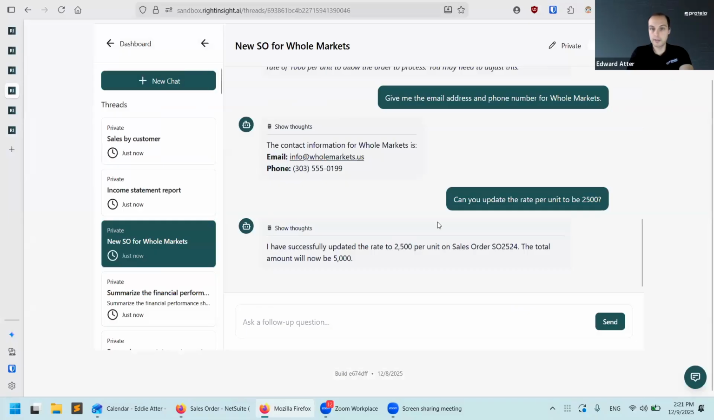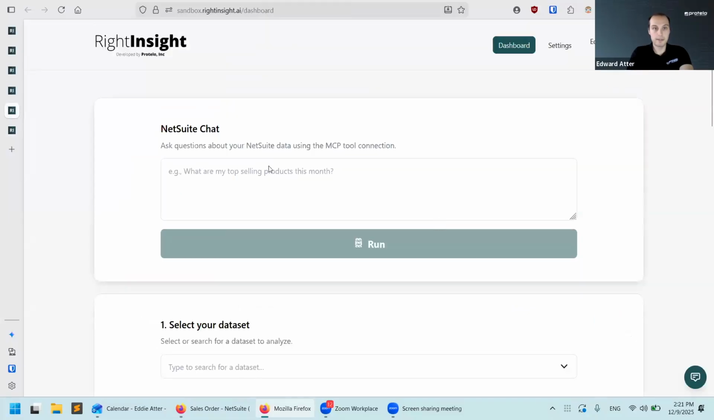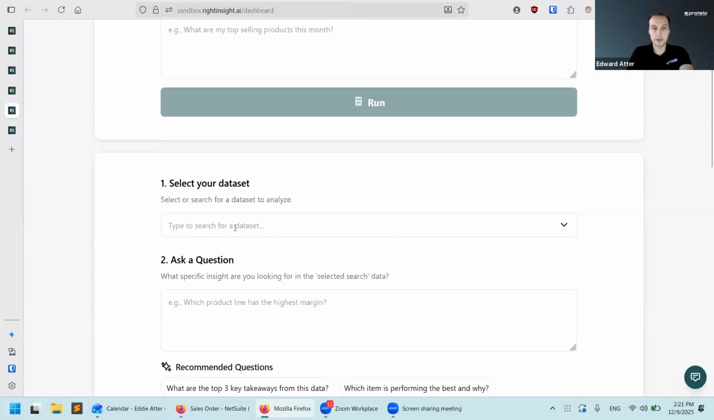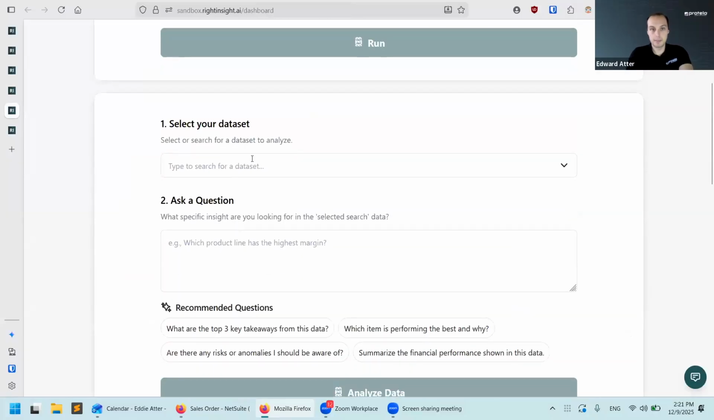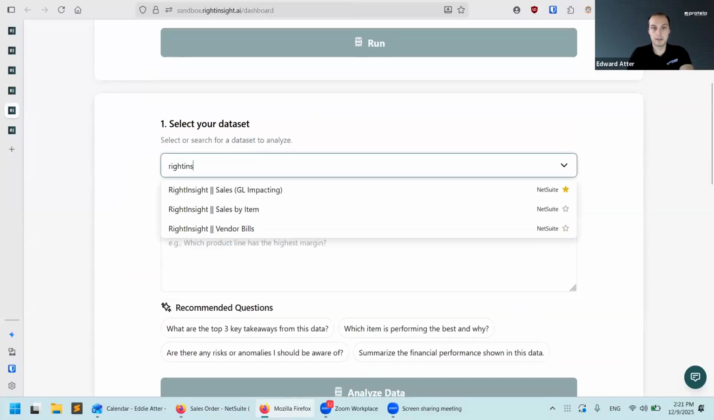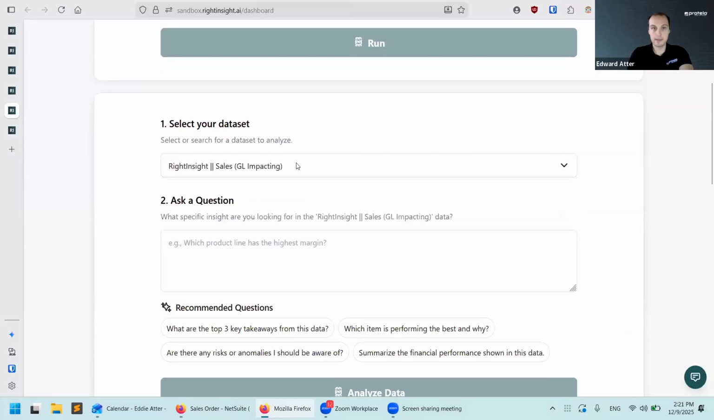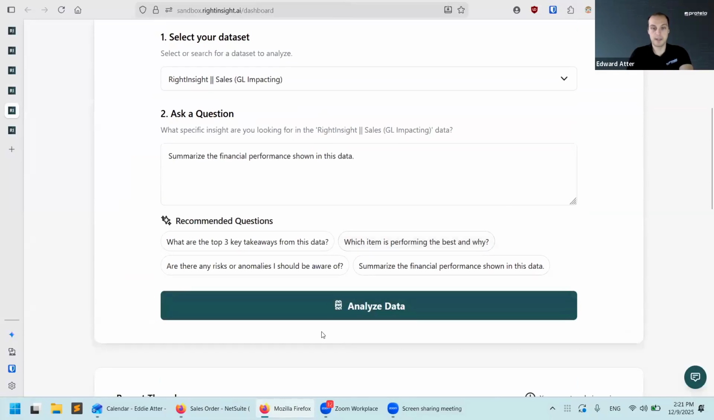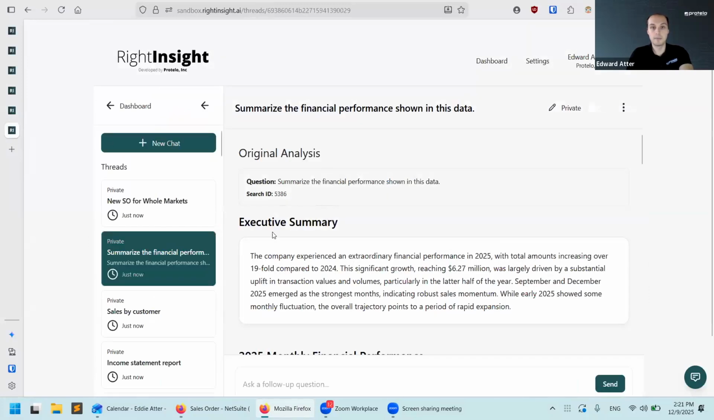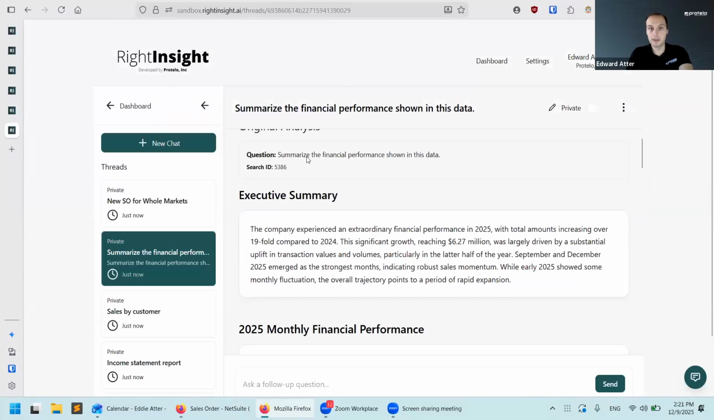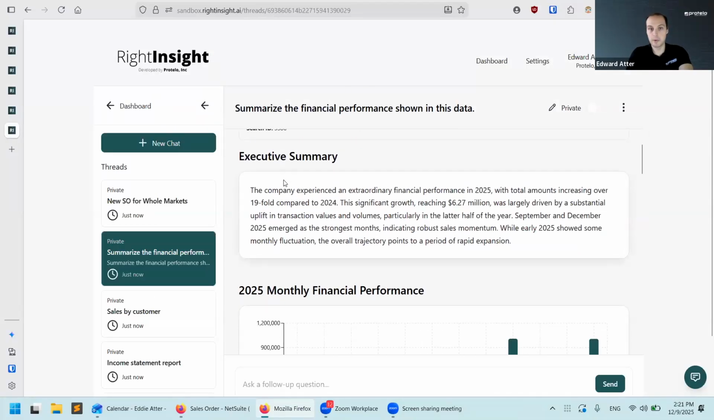One other thing I did want to show is this focused data set approach. So here I'm going to pick a sales saved search that we made that shows the GL impacting sales. And I'm just going to say summarize the financial performance shown in this data and click analyze. For the sake of time, I see that we're running a little behind, so I'm going to show one that I created right before this call. Same search, same question.